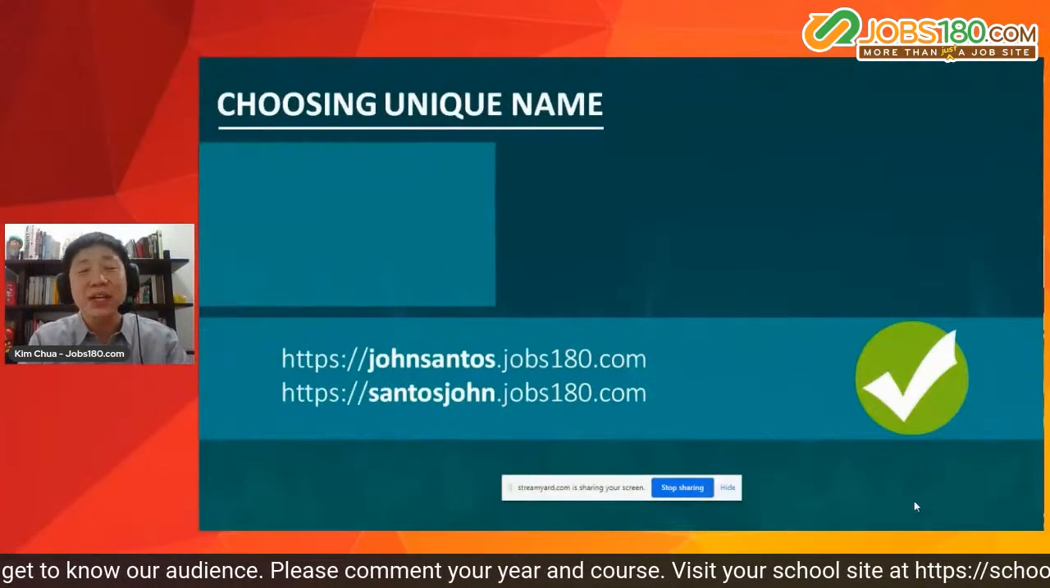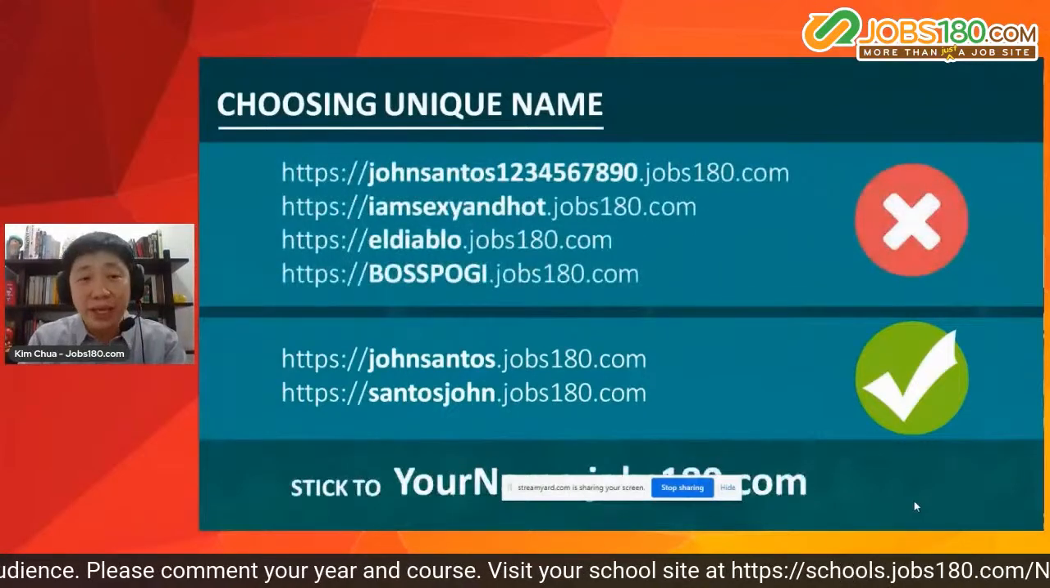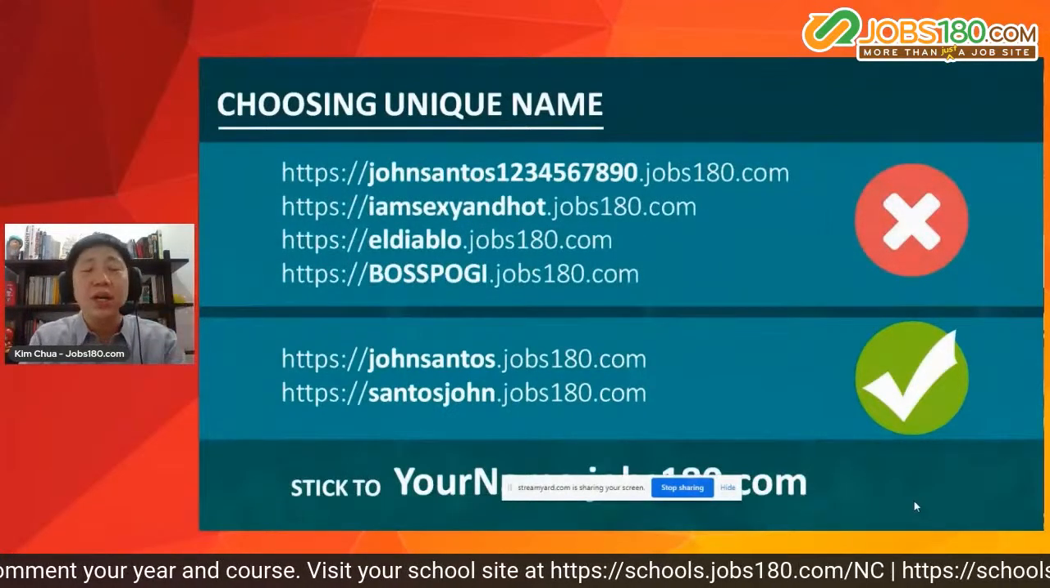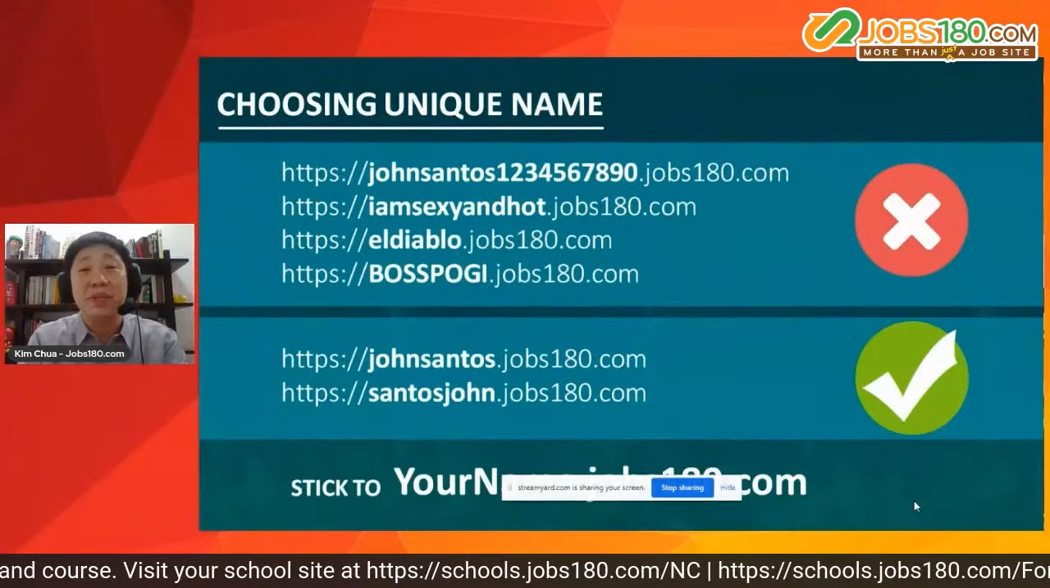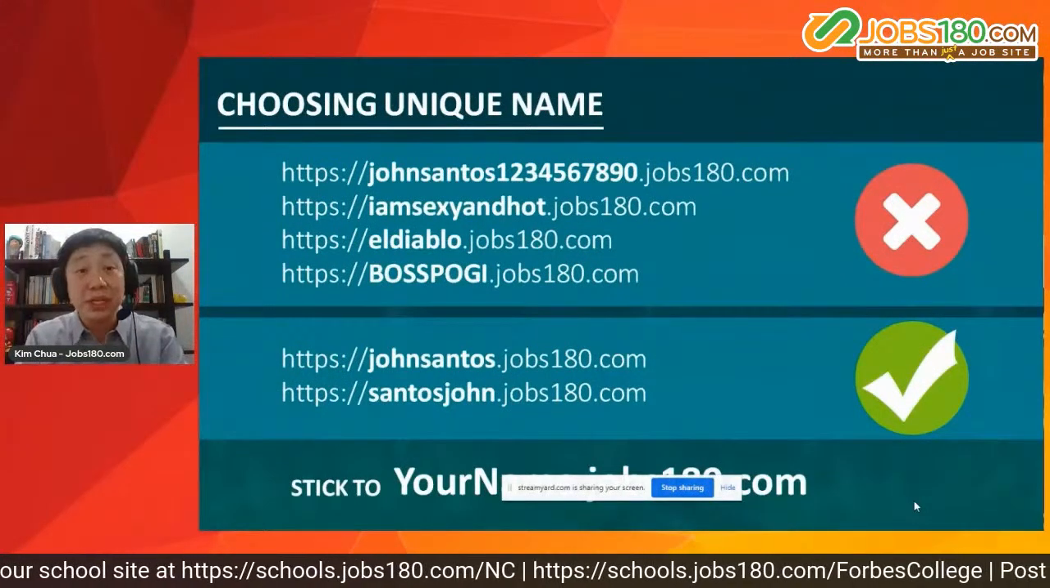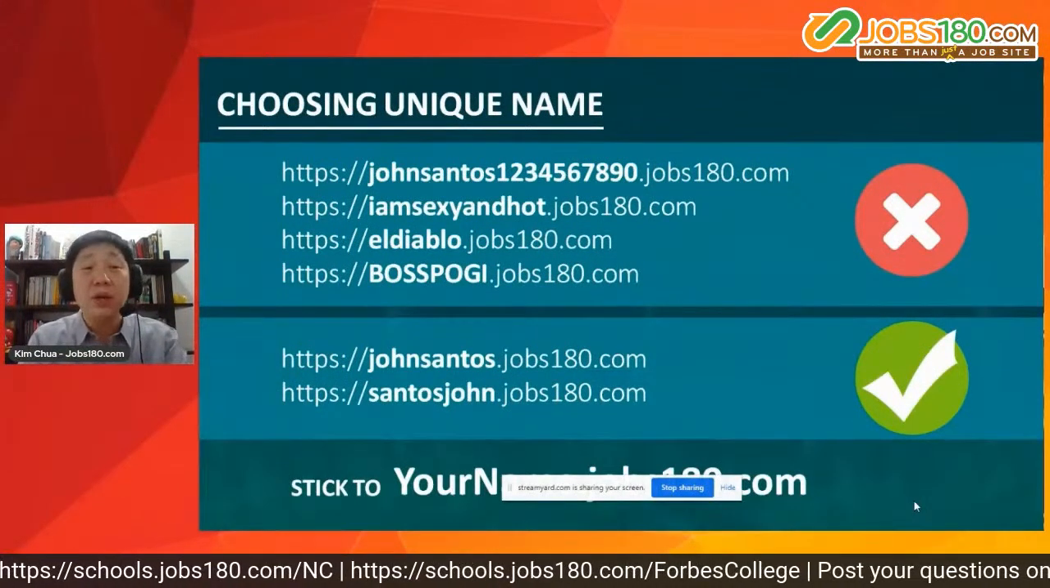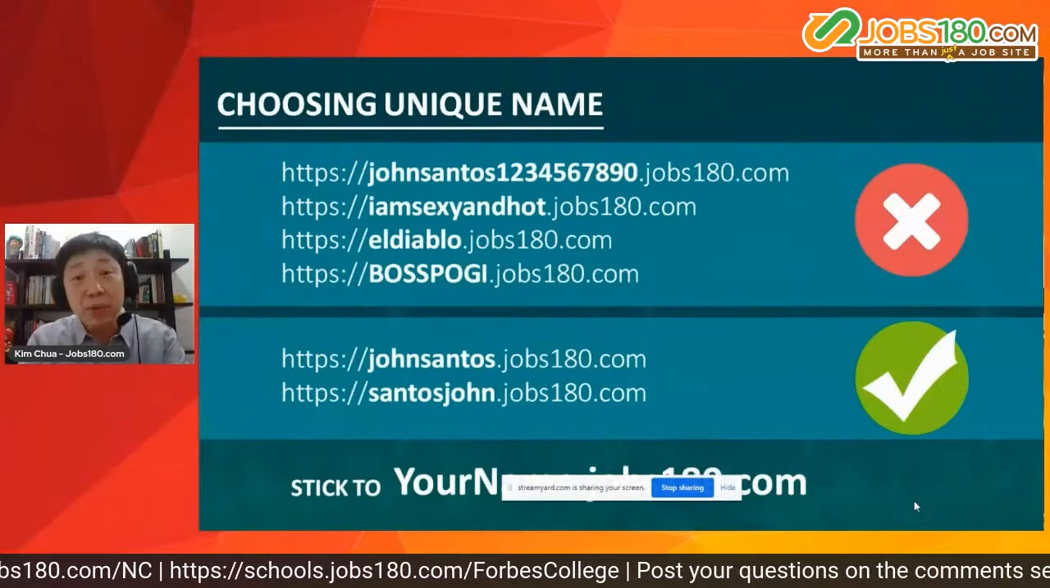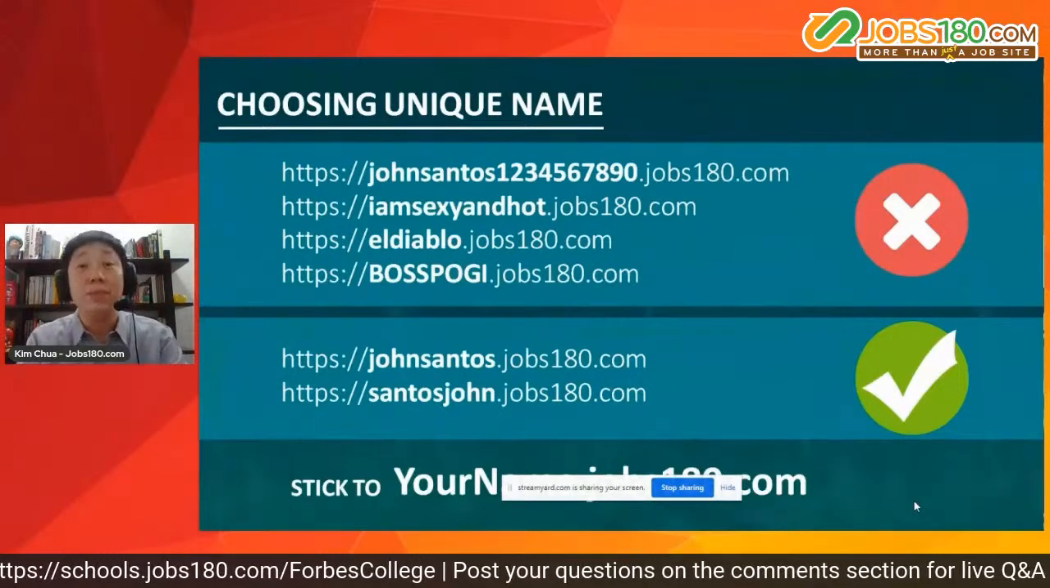When you do this, don't overdo it. Do not create over-creative resume links because it doesn't look professional. Imagine submitting to a company with a resume link that says eljablo.jobs180.com. That doesn't look professional.